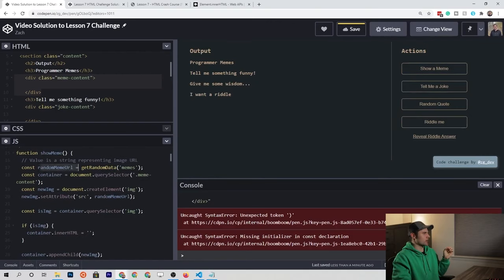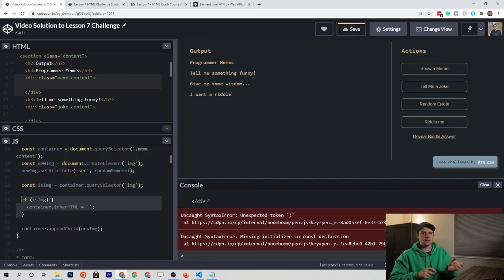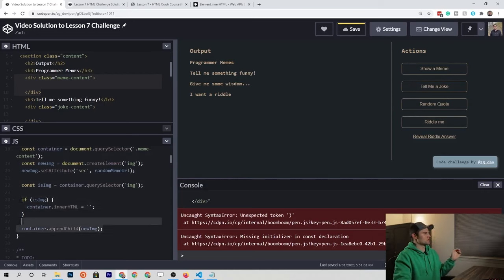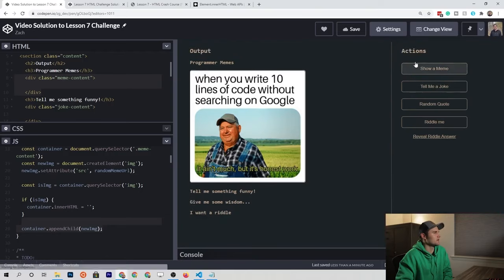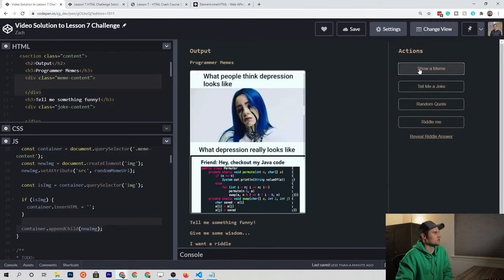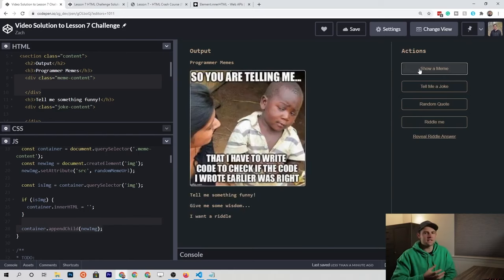Okay, so basically what we're going to do is every time we click this button, we're going to generate a random meme URL, then we're going to create a new image, we're going to check if there's an existing image, and if so, clear it, and then we're going to insert the new image. So basically, this is another way of saying let's replace whatever's there. So let's try it out. So we got our first image here, and if we click this again, it should replace it. Excellent. So we are replacing it correctly.